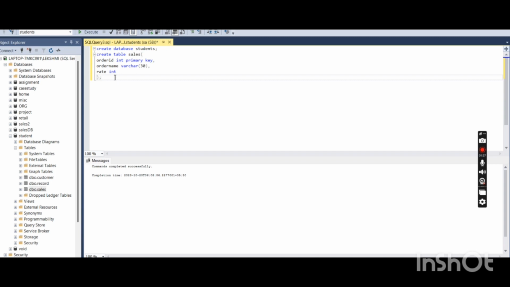Okay, so execute. It's successfully created. So we have to insert values inside this table.